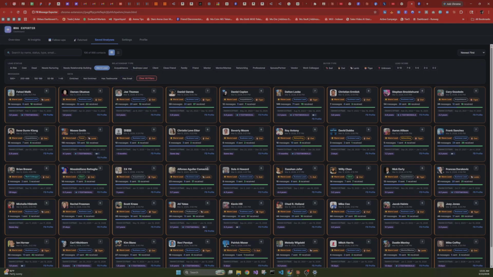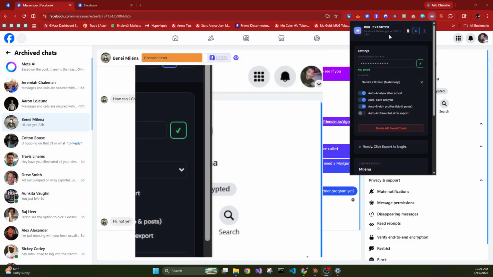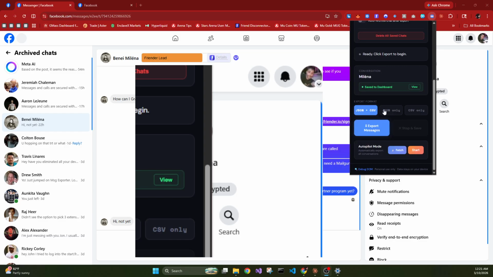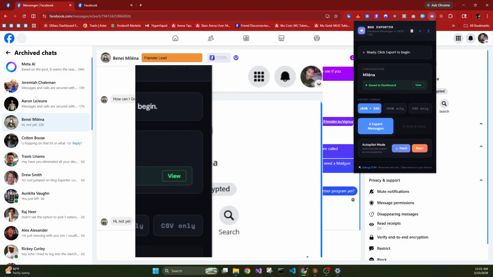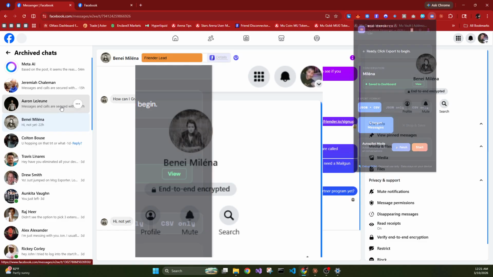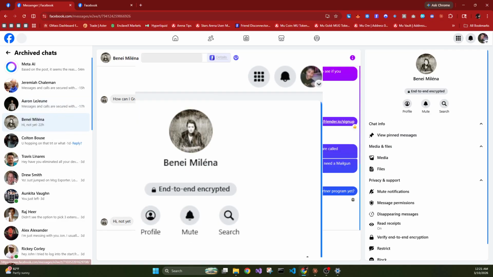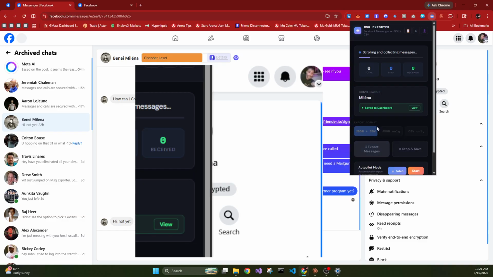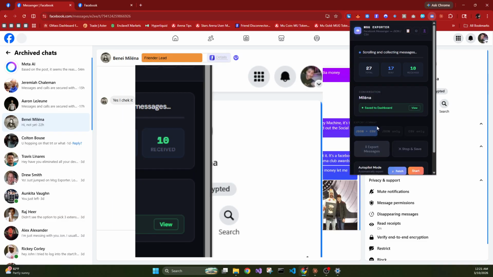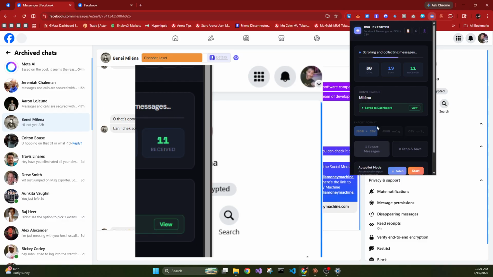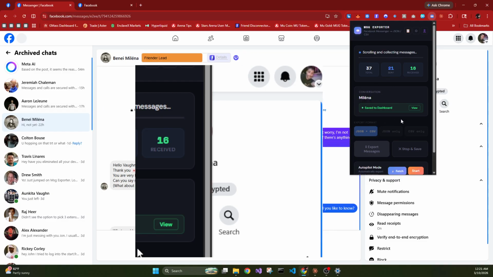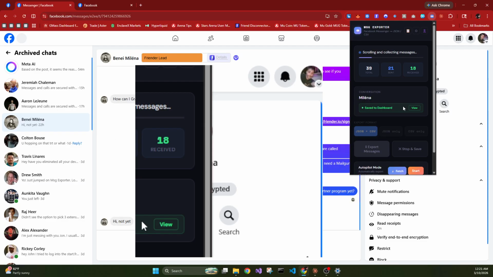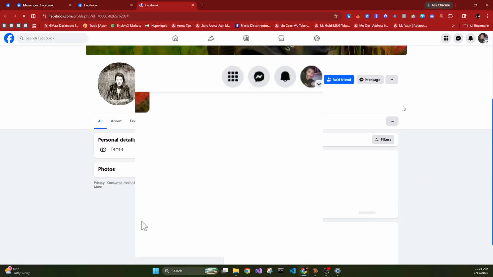All right. So how this is actually going to work is really simple. Again, like I said, you can just go to any specific lead that you want, and you can just export their data. If you want, you can just go in and click this export button. And what's going to happen is, as you can see, it's scrolling through the messages. It's finding all the messages. So it's scrolling and collecting all the messages. It just found the messages.